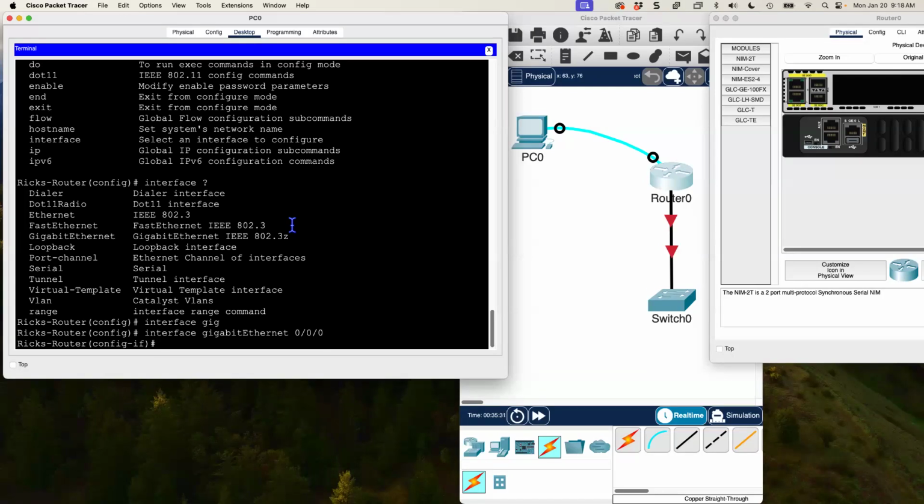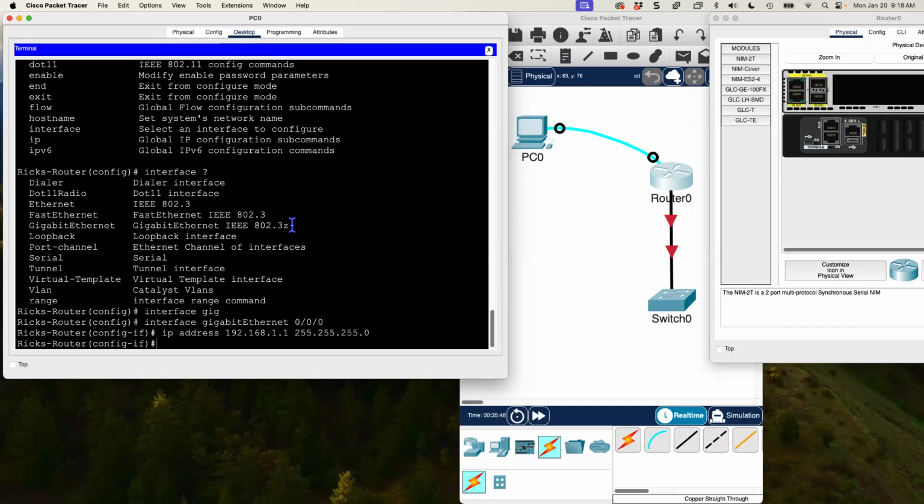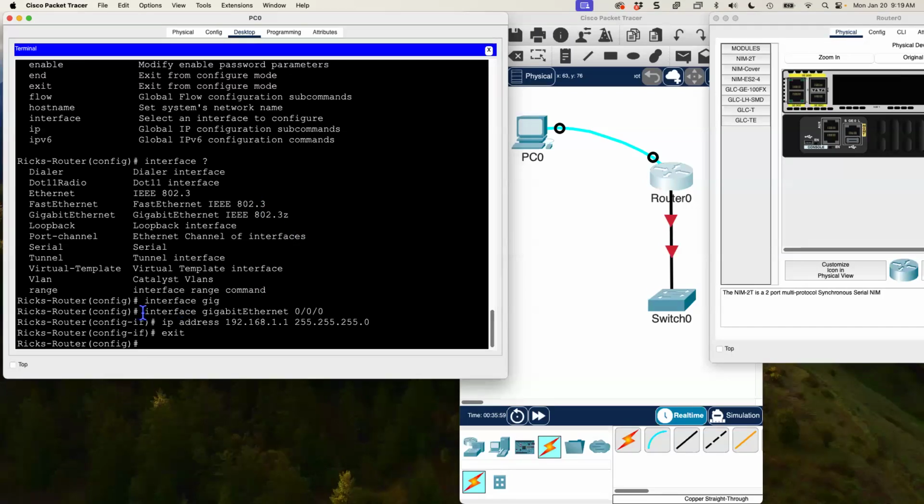All right, I'm going to give it an IP address, 192.168.1.1, and the subnet mask 255.255.255.0. I'm going to leave it at that for now. I'm not done, I have to do one more thing. But I'm going to type exit. Notice when I went into the interface, it put me in interface mode. Specifically, any commands I give, I'm configuring this interface.